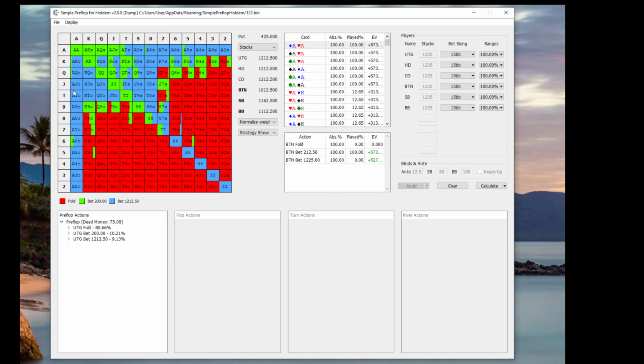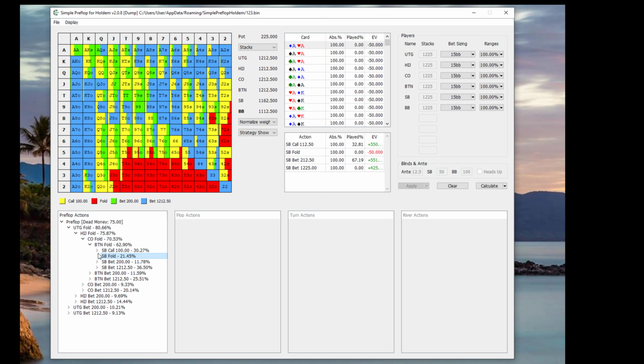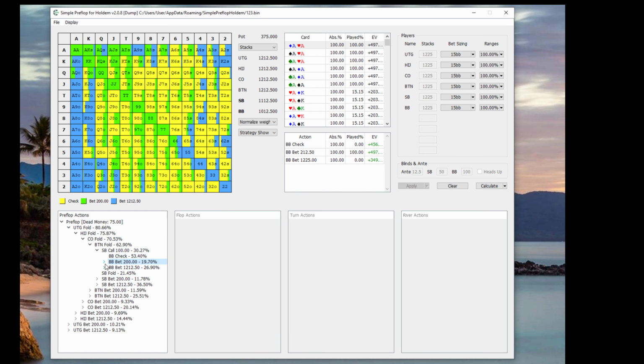And if we want, for example, to see a small blind versus big blind strategy, we go to a certain node, which is button fold in this case. And if you want to see a big blind's reaction to a small blind limp, we choose a small blind call and then a big blind bet.